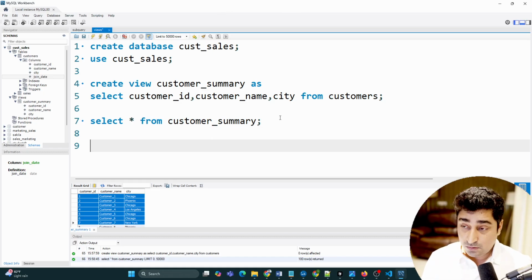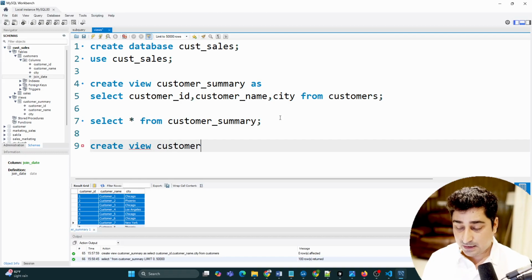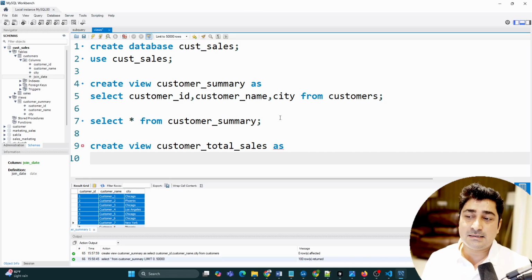Now the next query which I'm going to write. Here we can create another view. So create view, and this time I can write a customer view for customer total sales. Again, customer total sales as. Now inside this particular view, or this virtual table, I'm going to store a customer ID and a sales amount as total sales, the total sales for the customer ID.